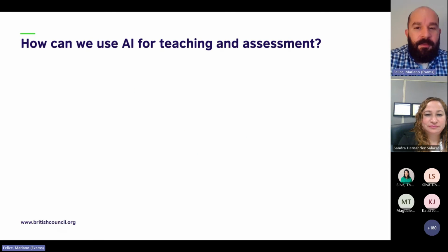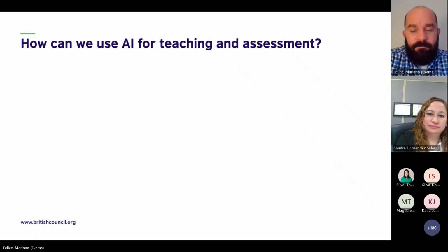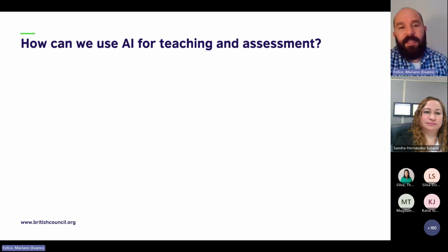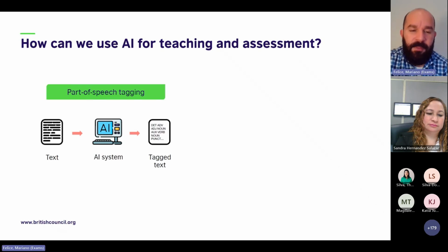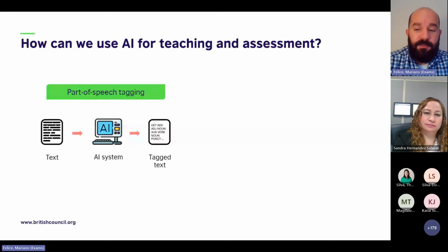So now I'd like to maybe dig deeper into how we can use these models for teaching and assessment. So what can we do? What kind of models can we build? So one of the most basic models that we use in AI are models for part of speech tagging. These are systems that would take a piece of text, and they would produce a tag for each of the tokens or words in the text.